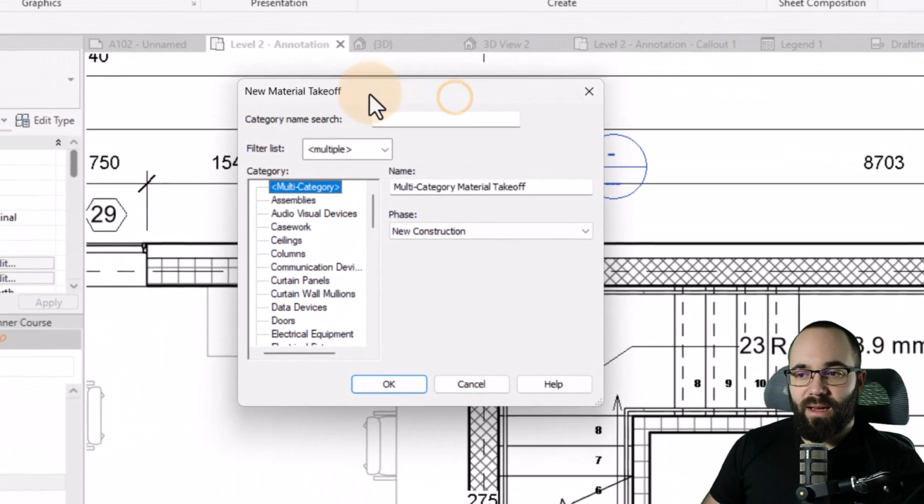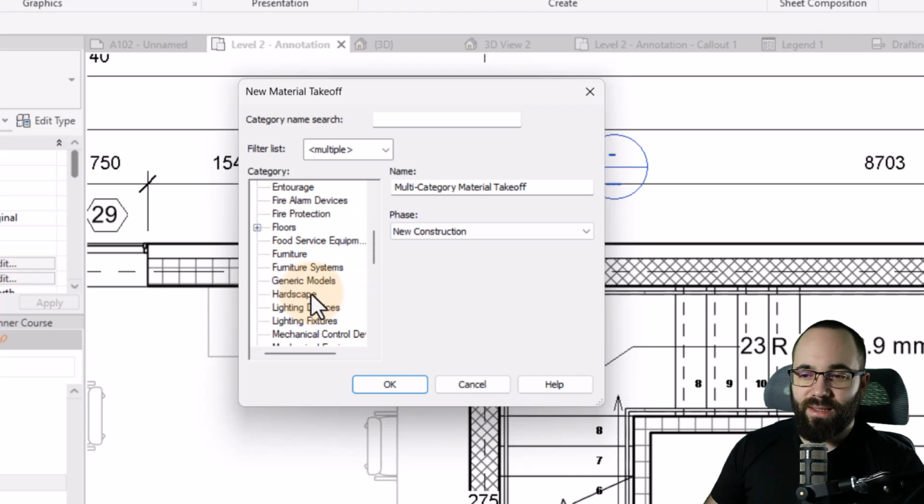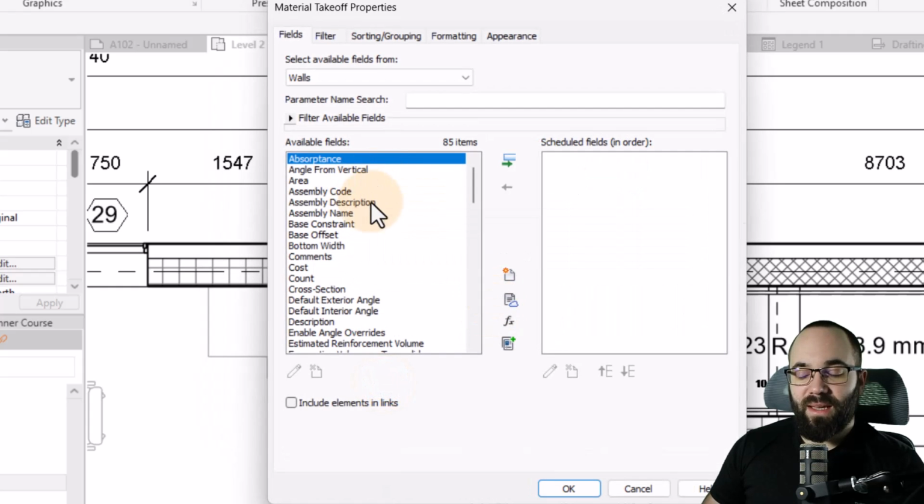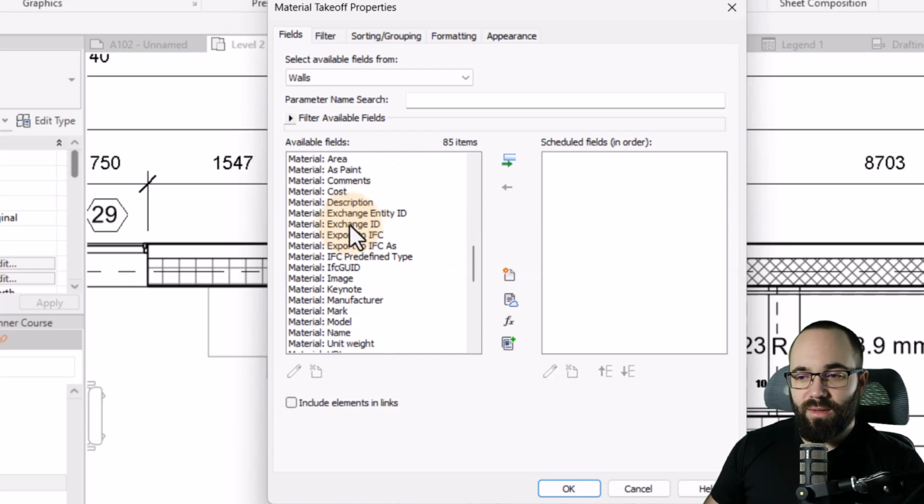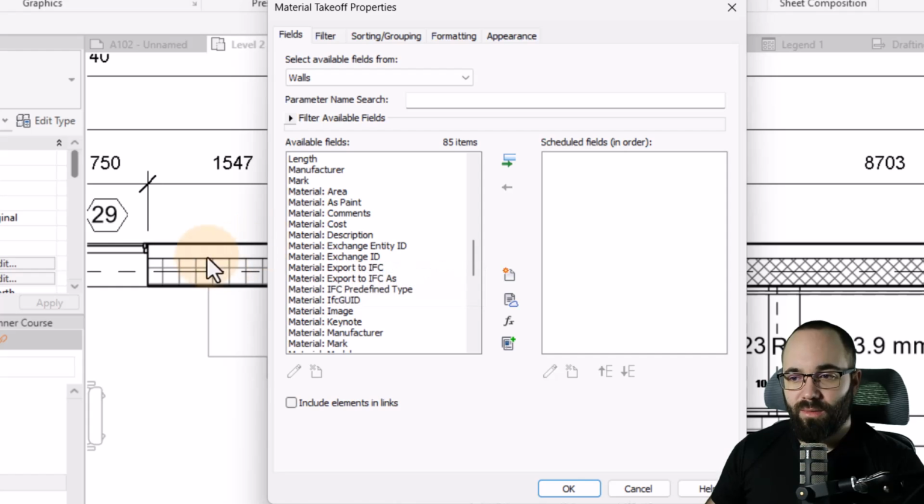So if I open that up again, you can select a category. So I can say, okay, I want, let's say, walls, and click OK. So this being a material takeoff, what you'll notice is that it's basically going to pull out all of the materials within the families in those categories. So for example, here we can have multiple wall families, but for each one they might have multiple materials. Well, in most cases they're going to have multiple materials.